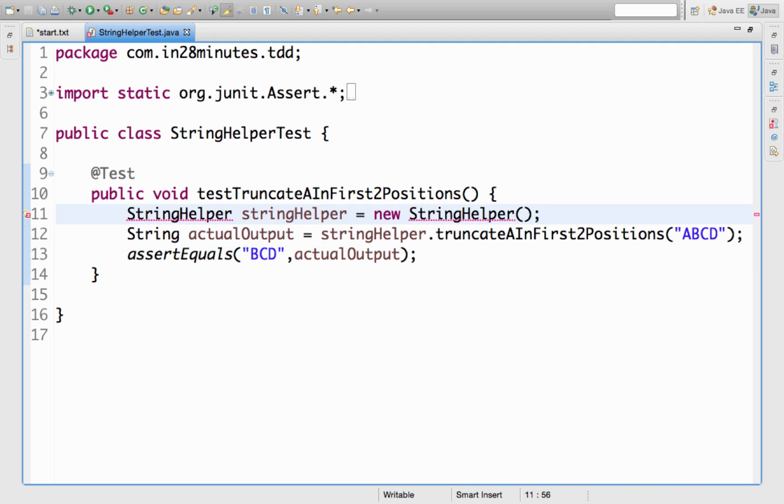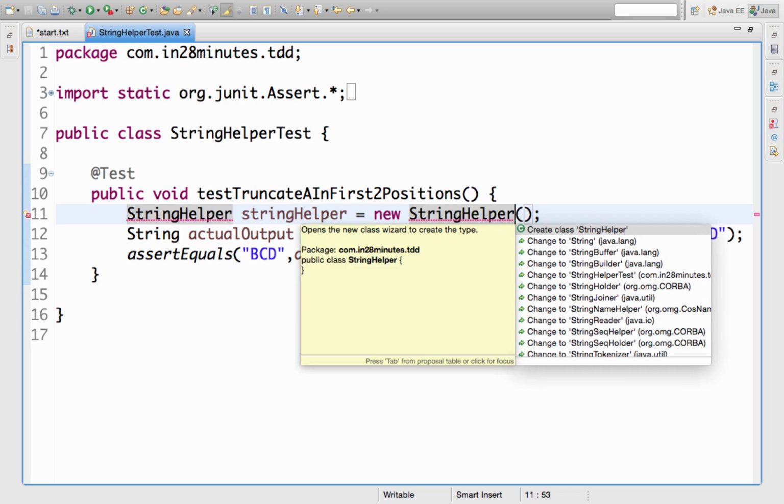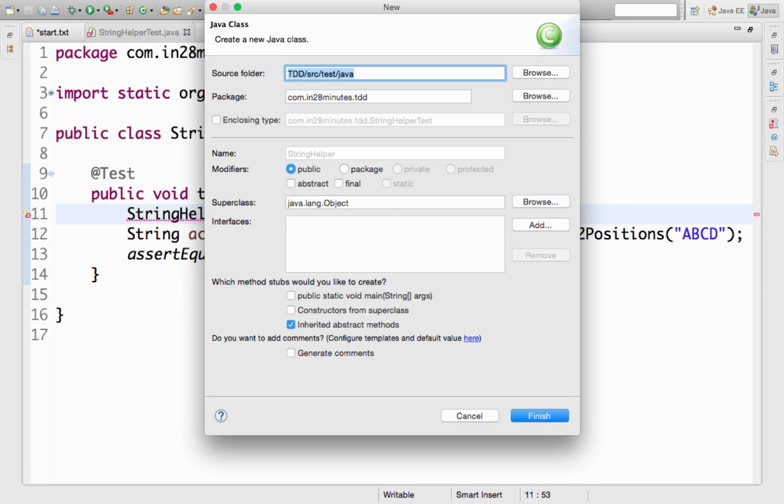Before this, let's get rid of the compilation error. I'll go ahead and press Ctrl+1. It would ask to create class StringHelper. I'll go ahead and create it. The source should be created in src/main/java, so I'll change to src/main/java, with the package tdd and class StringHelper.